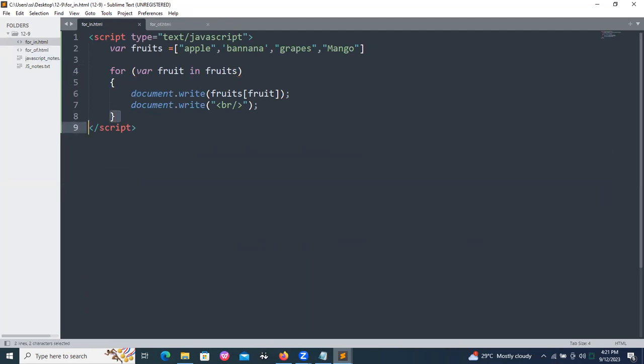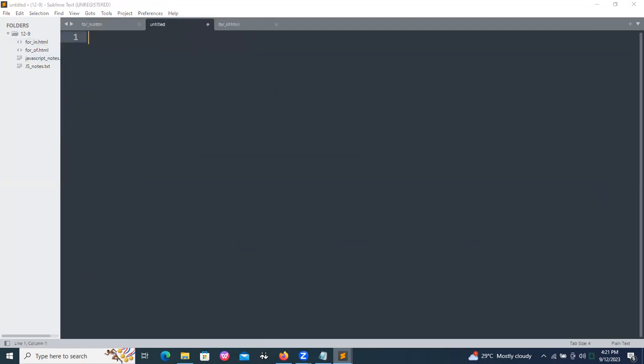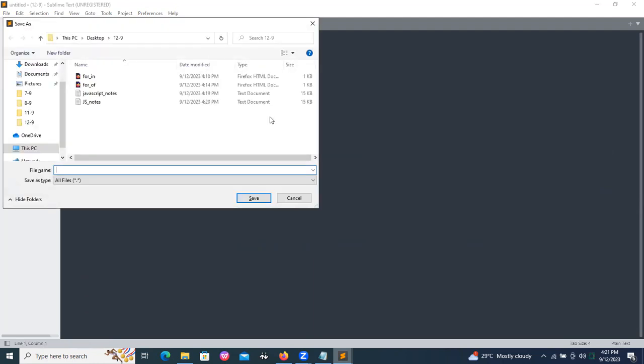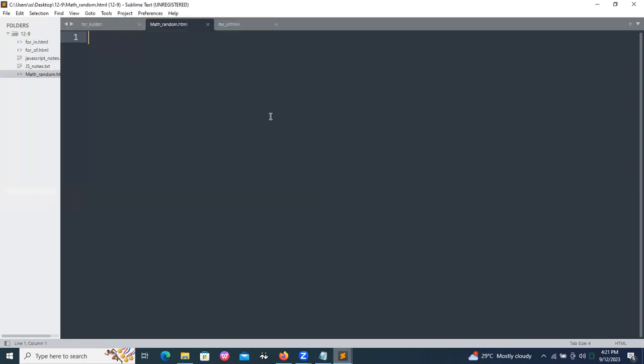Now let's go to the Math.random function. Save it as math_random. Don't give a dot in the file name. Math_random.html. Now let's try to take a script here. Go to script, console.log or document.write. Document.write Math.random. It's a function.